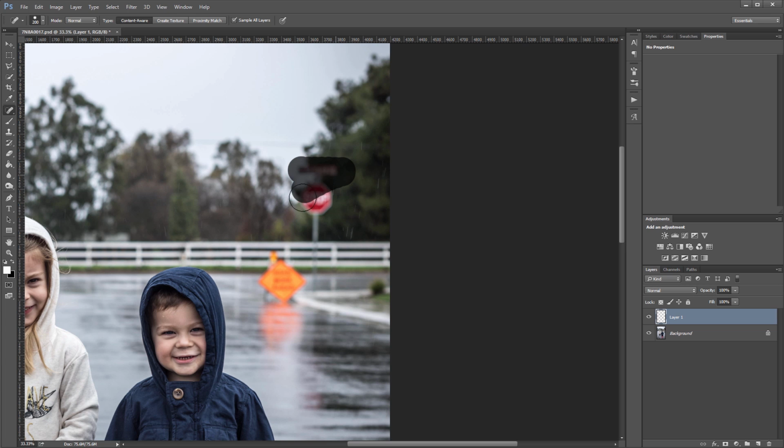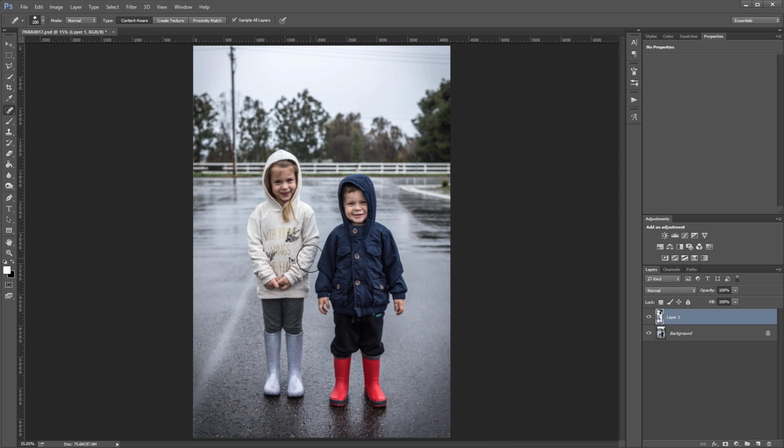I'm going to do a little bit at a time because I find that it gives the best results. You also want to make sure to get the reflection of the sign in the street. There's some color down here, so I'm just going to keep painting until it's all gone and I'm happy with my photo. And that looks good enough for me.